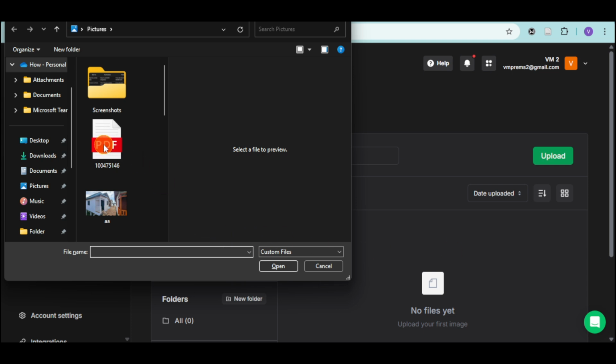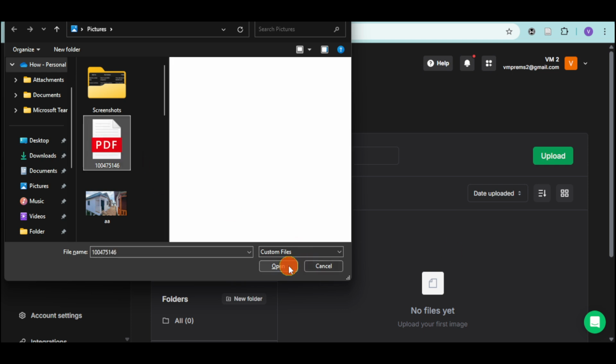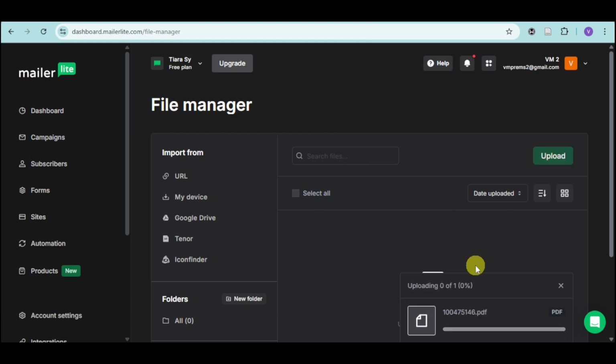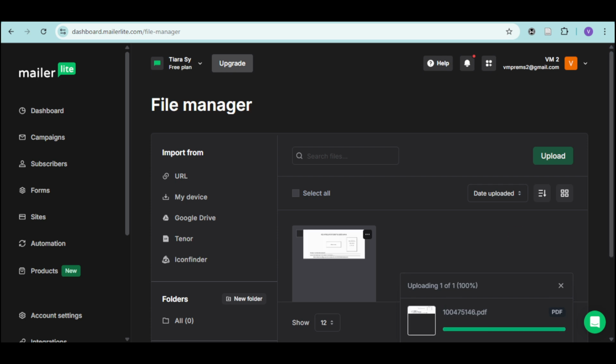So let's choose right here this and click on open. Now this will actually upload the actual PDF right here. So just wait for this to complete with the actual uploading process. Once it's been uploaded, the next thing you need to do is to head over and link it to your email. Open your campaign.